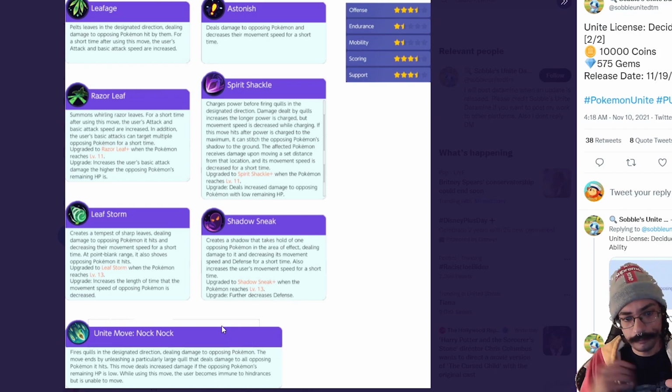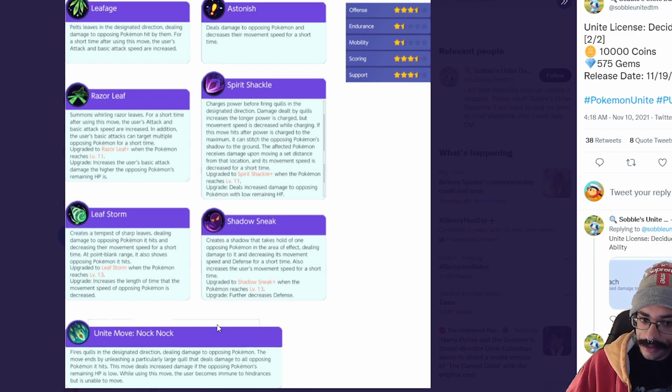So with these two, right? It's kind of hard without looking at numbers. I can't assume Shadow Sneak would do more damage because it has more effects, right? You get a movement speed buff, you decrease their speed, and you decrease their defense, where this one pushes them back and decreases their movement speed. There's not a movement speed buff on this one, but the other does have it.